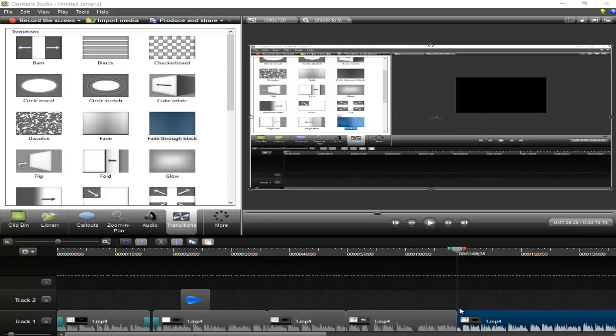Add transitions. As described in the previous answer, you can add transitions between clips to make the video flow more smoothly. See the previous answer for details.